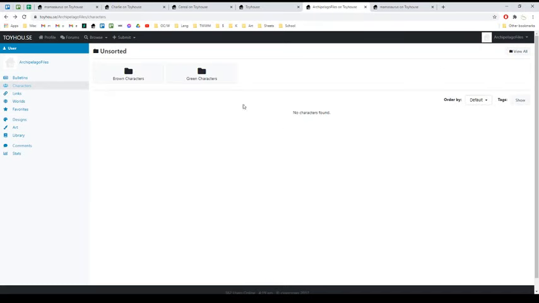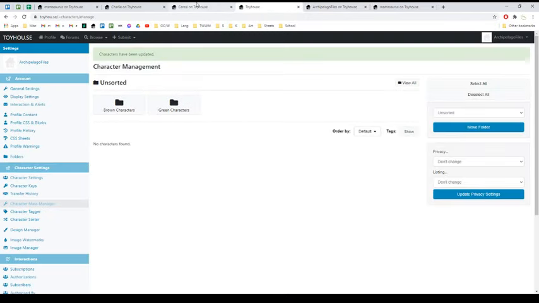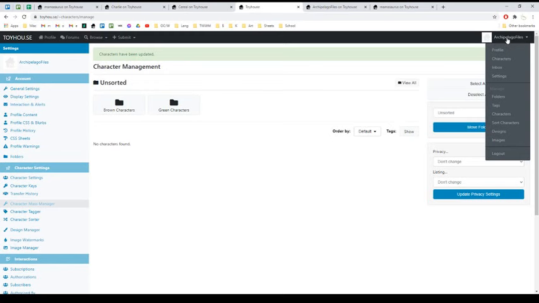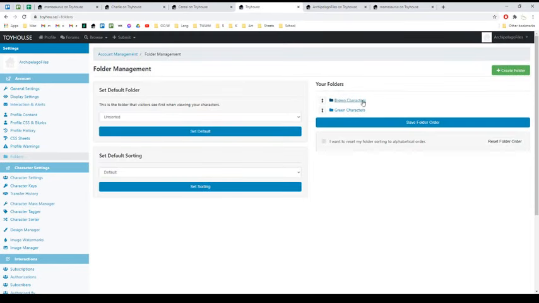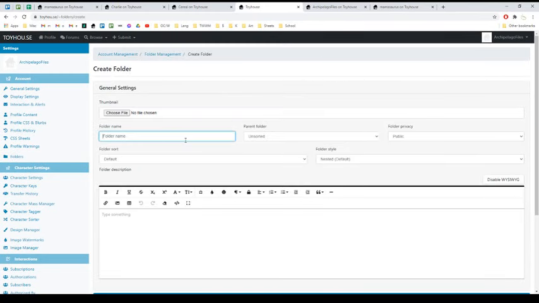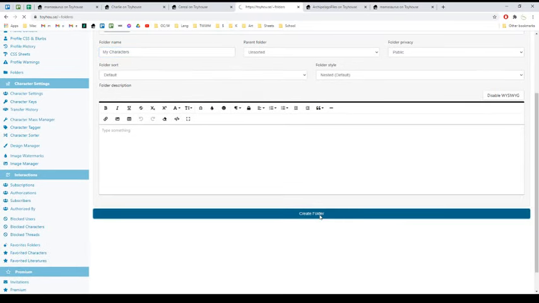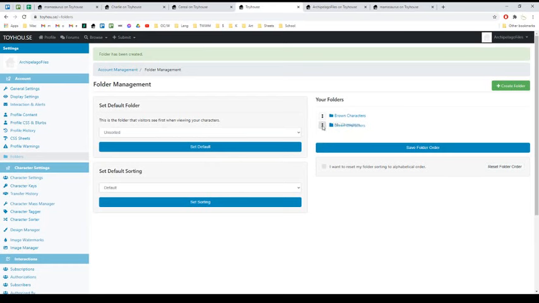Now, this is not the only setup possible. There's so many different options, and it gets a little bit crazy, but I will show you, okay? You can put folders within folders. So let's create a top folder. We'll call it My Characters. Okay, create. We're going to put it at the top.